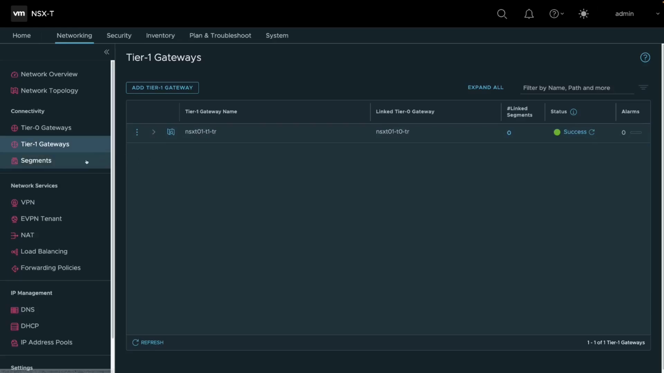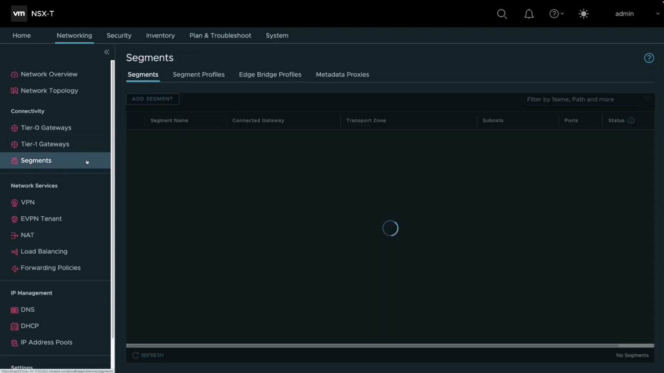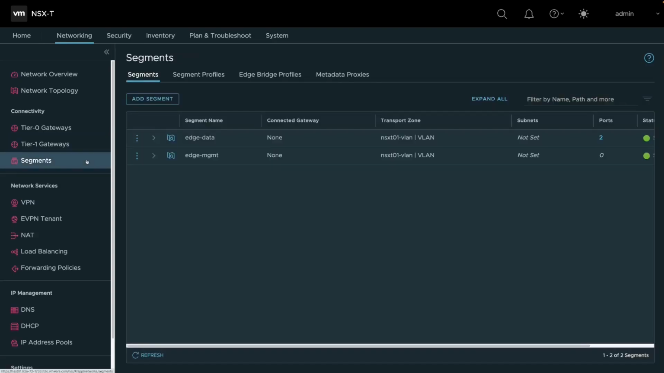So NSX-T provides the option to add two kinds of segments, an overlay backed segment and a VLAN backed segment. The segments are created as part of a transport zone, and there are two types of transport zones which match this. So there's a VLAN transport zone and overlay transport zone. A segment created in a VLAN transport zone is a VLAN backed segment, and a segment created in an overlay transport zone is an overlay backed segment.